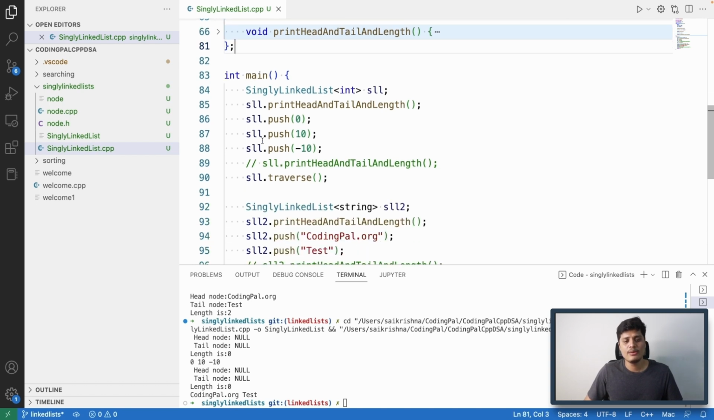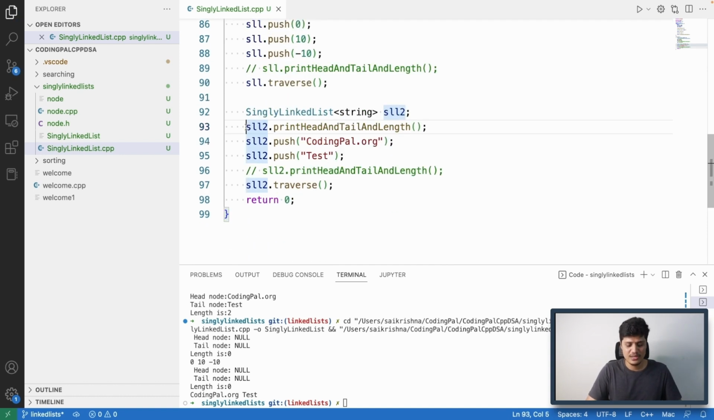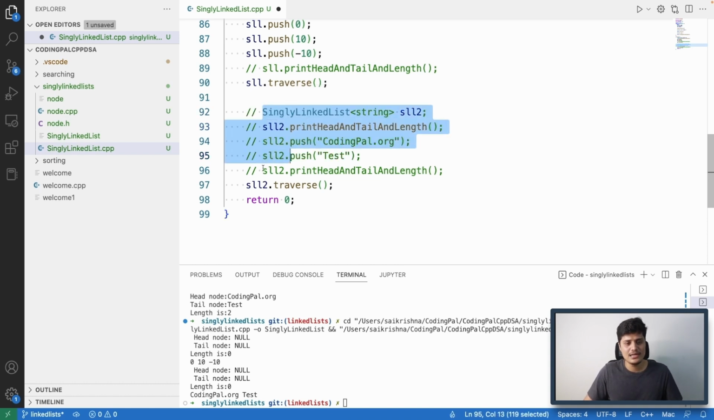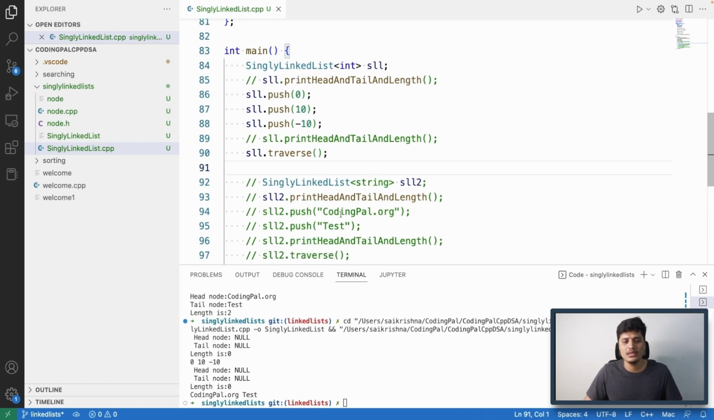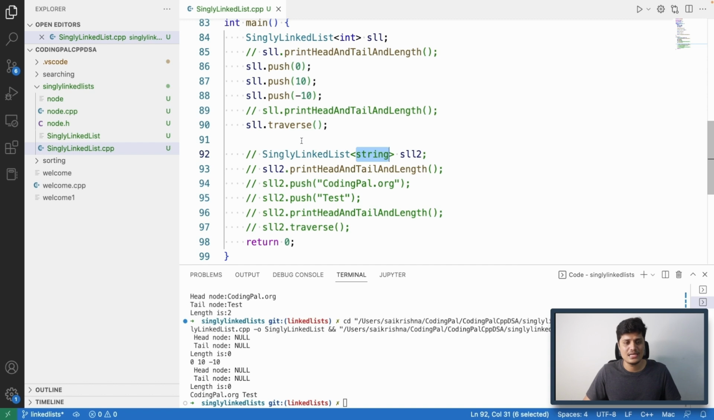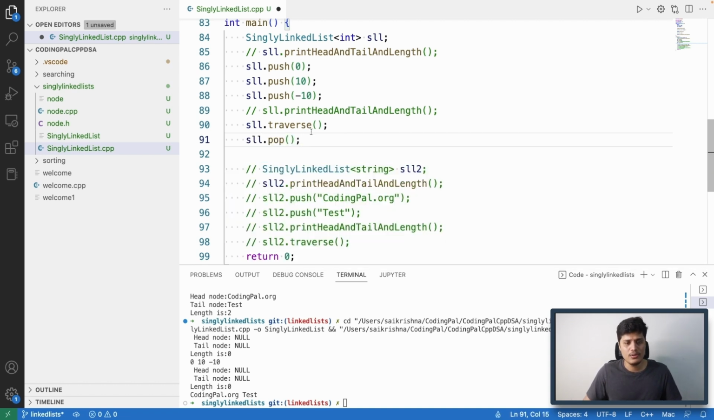Now let's try to call the pop operation on the singly linked list. And here let me comment out printing of the head nodes, tail nodes and all those things, because anyway we have understood that. And let me comment out the second singly linked list as well. As we understand the things on this singly linked list of type integer, you can replicate the same on the singly linked list of type string as well. Okay, here after traverse, let me do SLL dot pop, and after pop let me do the traverse.